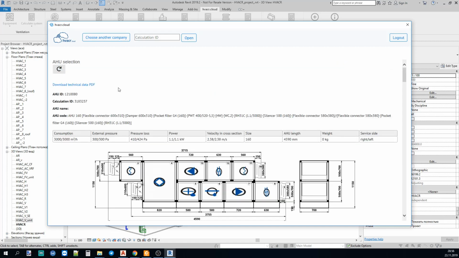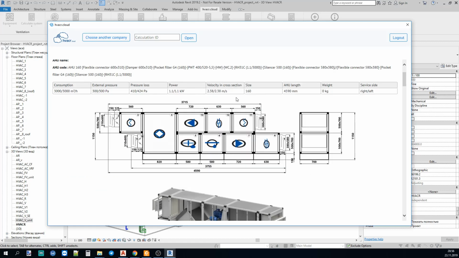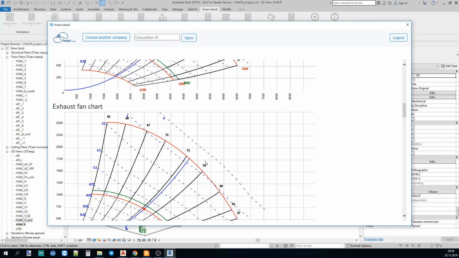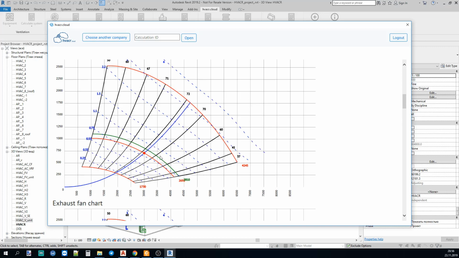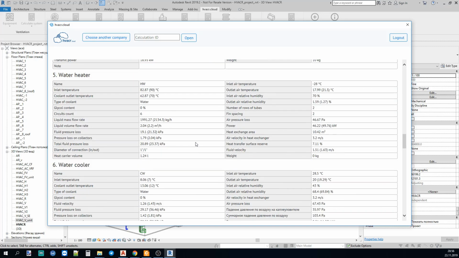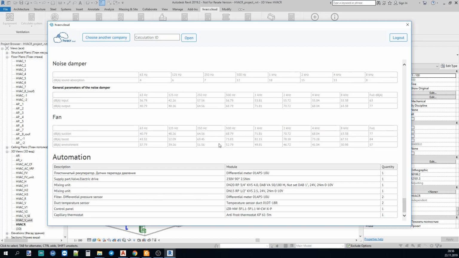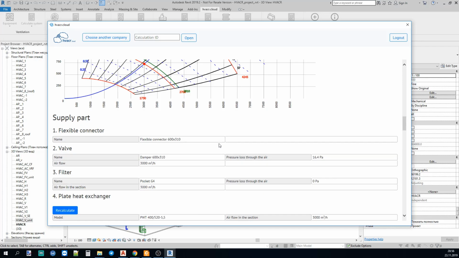Here you get the results of the calculation. You see the drawing with all dimensions. You see some more drawings. You see the export to Revit button, and you see all the technical data: the charts of the fans, the supply one and the exhaust one, and all the parameters of all the equipment in your air handling unit.